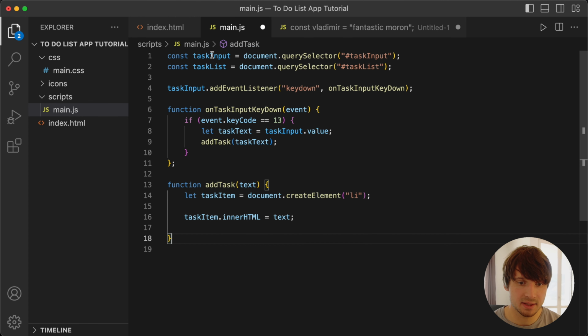Remember, we've created the taskList variable in the very beginning. This is where it needs to go. And the way we do it is very simple. taskList.appendChild(taskItem). Our function now makes sense. It creates an HTML element, puts it inside the variable called taskItem, takes the input text that was passed to the function in the onTaskInputKeyDown function, puts this text inside the li element, and puts this element inside the unordered list of elements on the page.